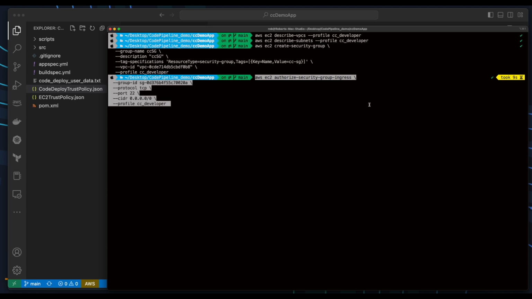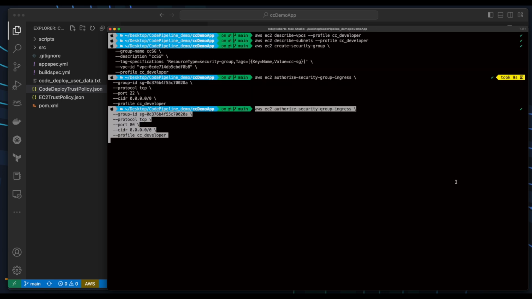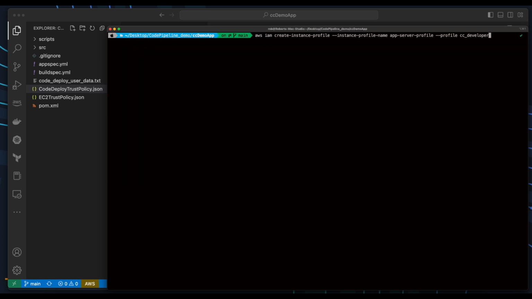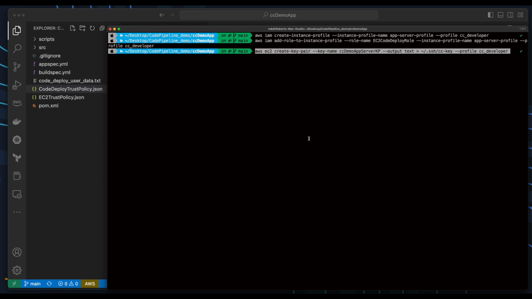Now I'll go ahead and create a security group ingress for SSH. Do the same for HTTP. And an ingress for TCP on port 8080, which is the port that our Java application will run on. And then I'll create the instance profile. Now I'll add the role to the profile and create an EC2 key pair.